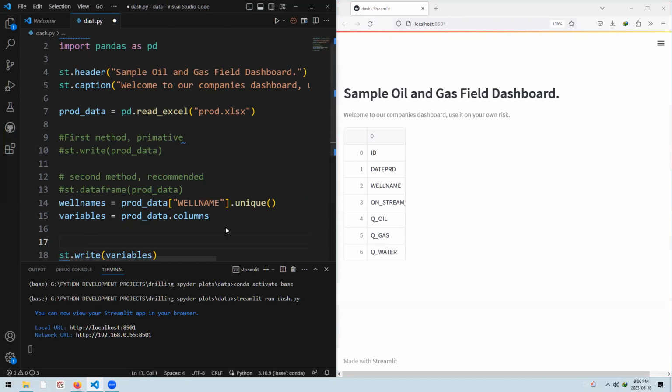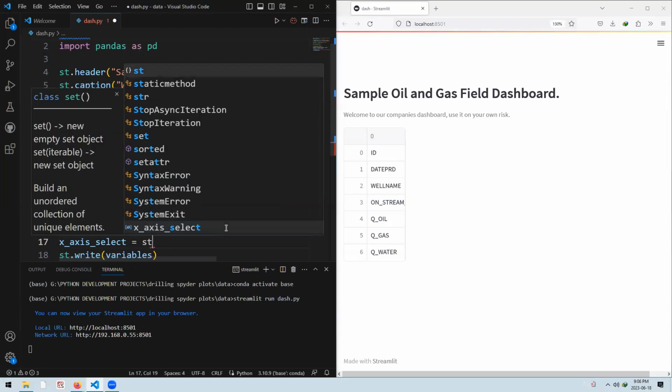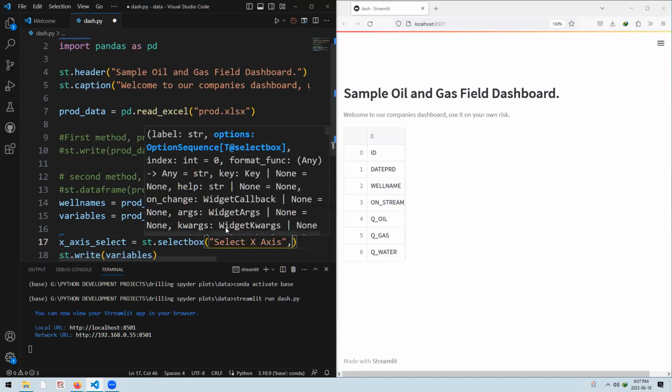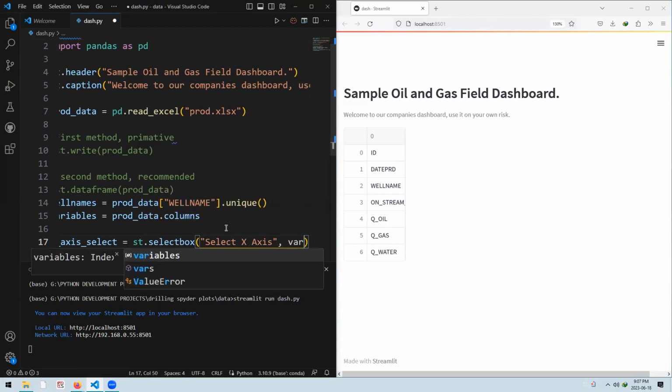So I will create a variable. I will call it x-axis select equals to, and I will introduce you to a new component in Streamlit. It's called st.selectbox. Selectbox provides you a select box that you can use to select a single thing among multiple options. So the first thing you provide is a message, which is select x-axis, or you can provide anything you want. And then you provide the options, which is going to be the variables.